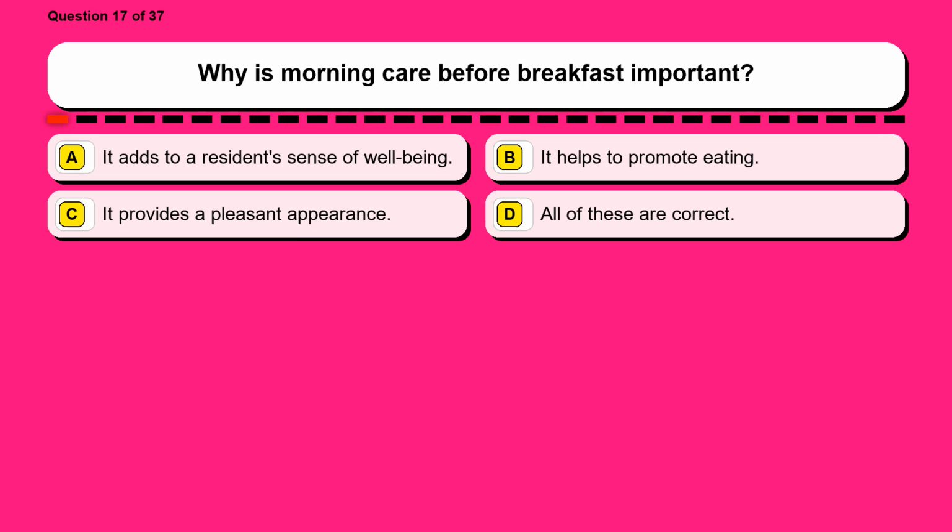Question 17. Why is morning care before breakfast important? Option A. It adds to a resident's sense of well-being. Option B. It helps to promote eating. Option C. It provides a pleasant appearance. Option D. All of these are correct.